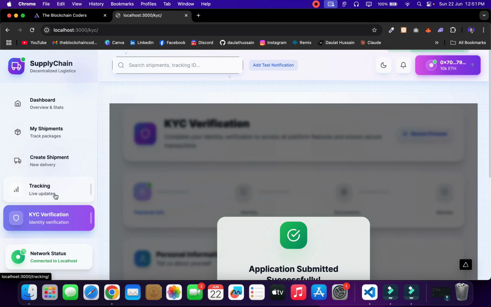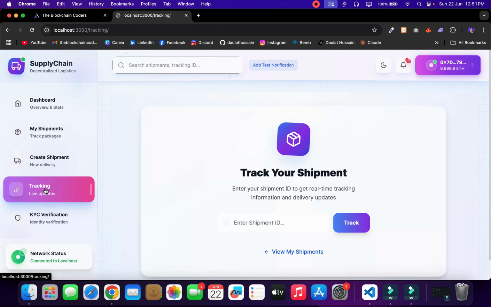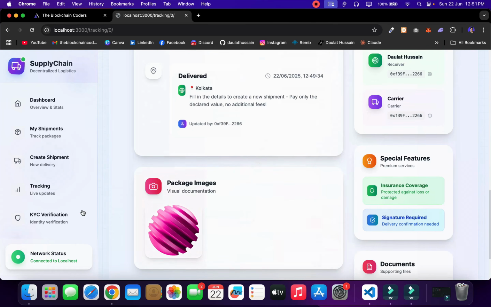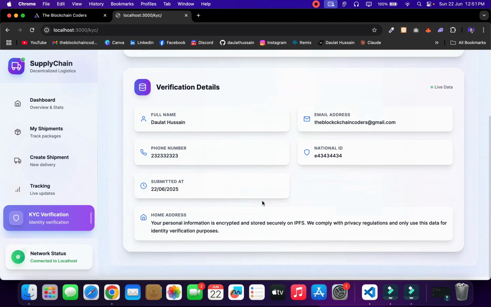If I come back to tracking, I can see the tracking details. I can paste the tracking, hit enter and it's going to make a call and you can see all the details about the tracking which we have done in the last product. I can come back to verification. I can see my KYC in pending.